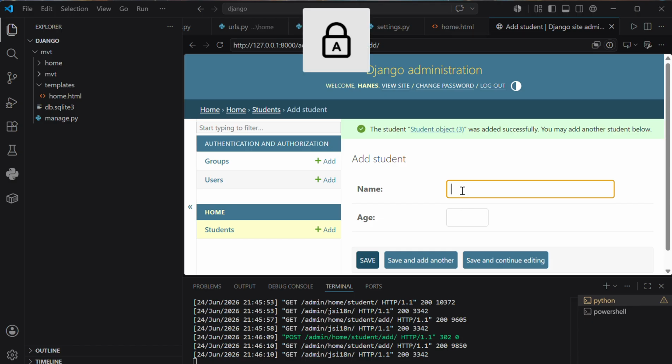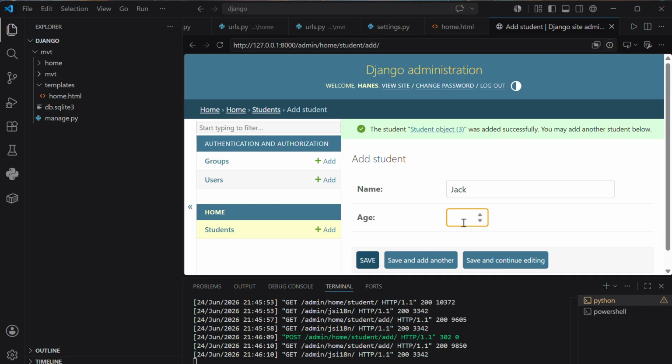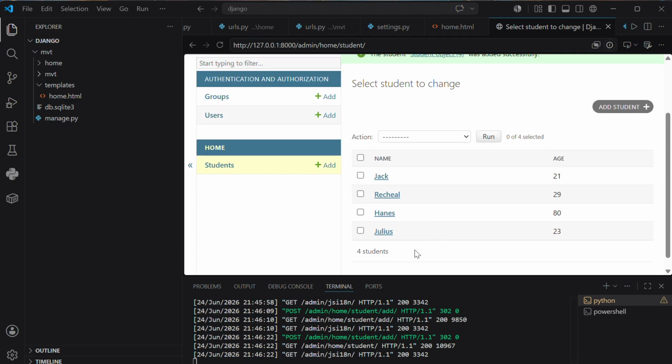For example, Jack, then age is 21. Then I save. Now we've added 1, 2, 3, 4. Now when I go to my database, I'll be able to see all these objects. An object is a row. Each row here represents an object of the class student. So Jack is an object, Rachel, Hans, and Julius, all of them are objects.